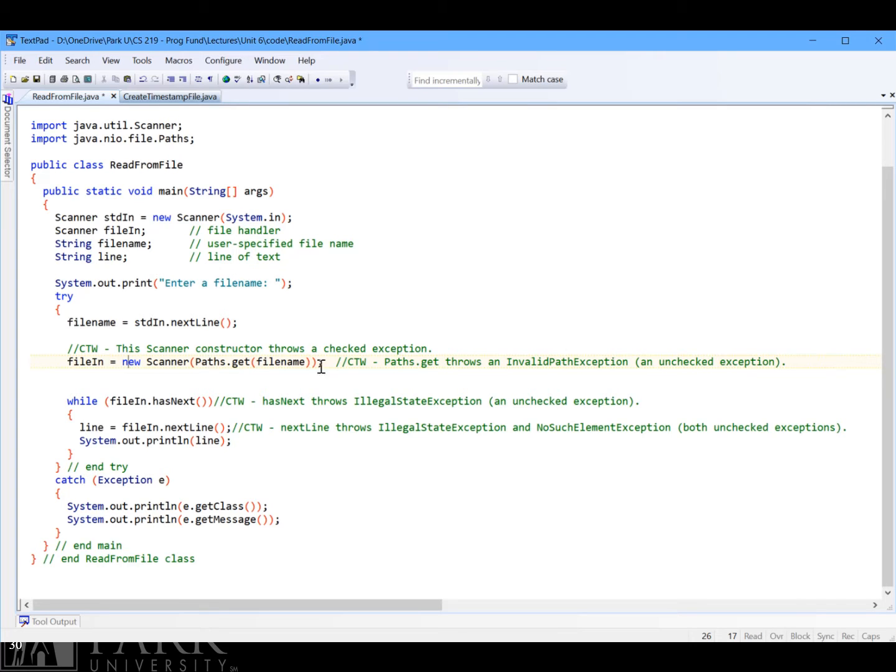Additionally, Paths.get can throw an InvalidPathException, which is an unchecked exception, right? So we don't have to catch it, but if we don't, then the program's going to crash. Additionally, fileIn.hasNext throws an IllegalStateException, which means if fileIn was closed, because we can close scanner objects to free up system resources, and we call this, then it's going to throw this IllegalStateException. And finally, fileIn.nextLine throws an IllegalStateException because fileIn could be closed, and a NoSuchElementException, which is an unchecked exception.